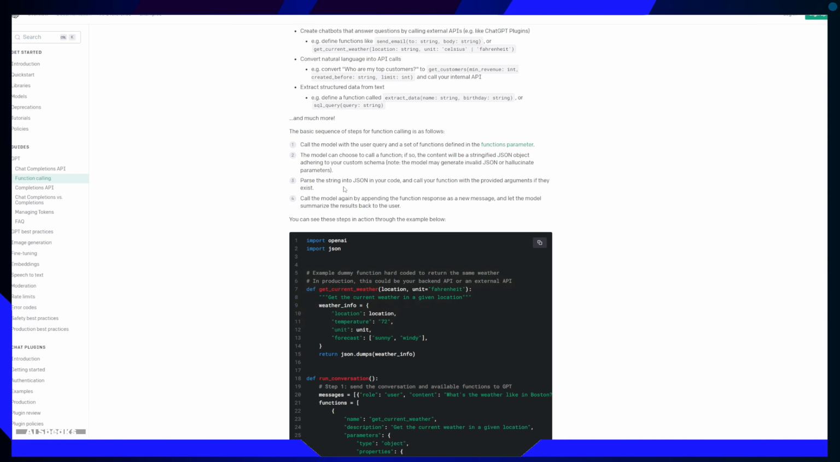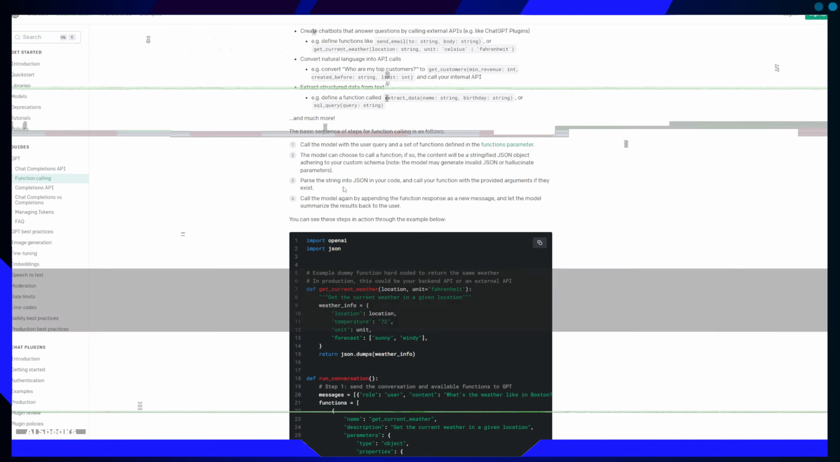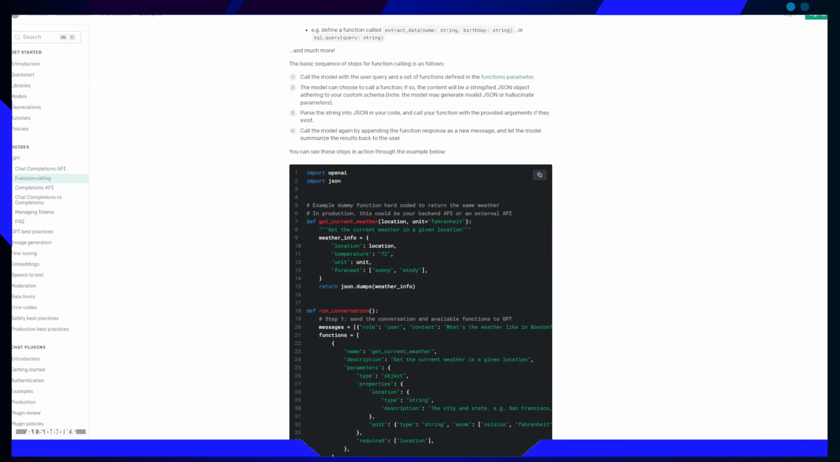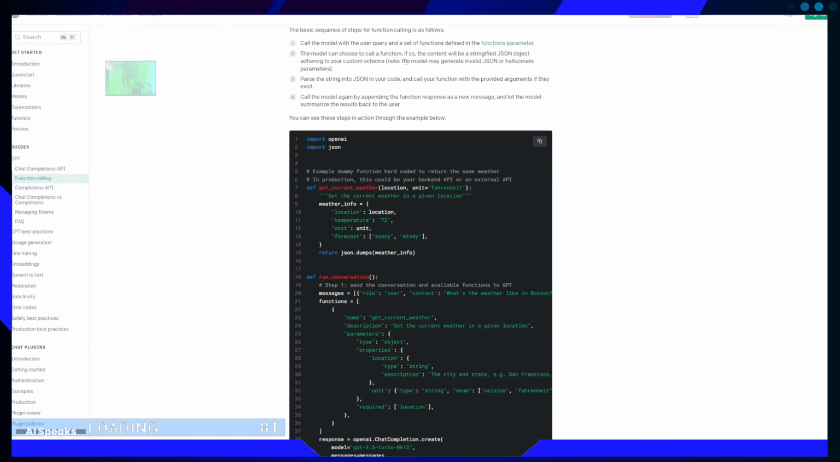The basic sequence of steps for function calling is as follows. One, call the model with the user query and a set of functions defined in the functions parameter. The model can choose to call a function. If so, the content will be a stringified JSON object adhering to your custom schema.